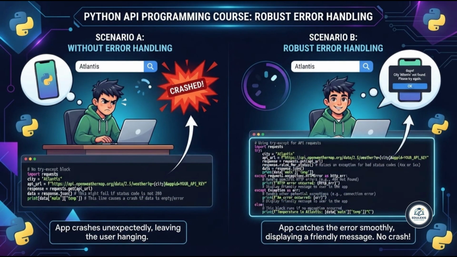What happens if a user types a fake city name like Atlantis? The API will return an error status code, and our app might crash if we aren't careful. To prevent this, we wrap our API request in a try except block. If a connection error occurs or the city is not found, our code catches the exception smoothly and displays a friendly error pop-up instead of crashing the program. Robust error handling is the mark of an expert programmer.